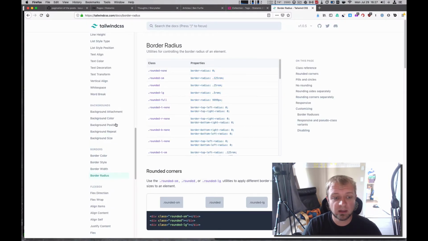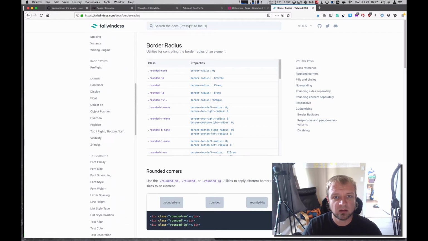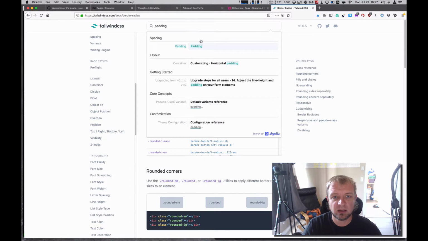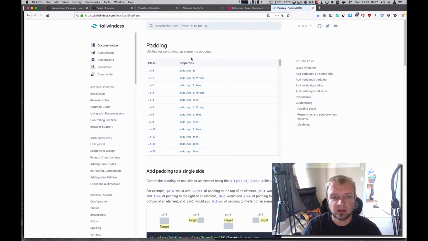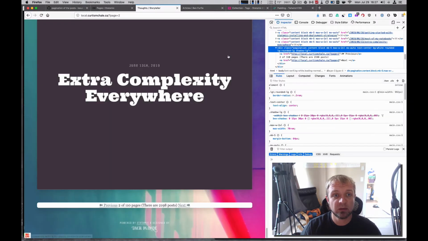Done. Take that. And there was padding, wasn't there? Where did I see padding in here? Oh, padding. Nice. P3, I guess. P-3. No idea. This is literally my first time writing anything with Tailwind, so P3.